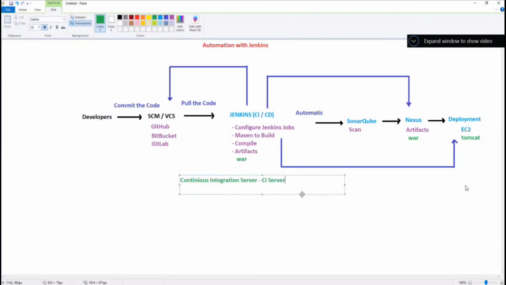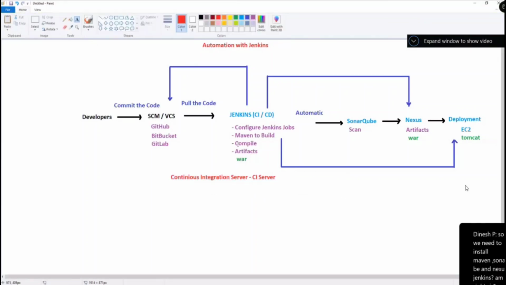So mainly Jenkins will be used for what purpose? Continuous integration. But Jenkins is also doing what? Deployment. But mainly we should call Jenkins a CI server. Don't call it a deployment server. Jenkins' main purpose is CI, not CD. But Jenkins also does CD.